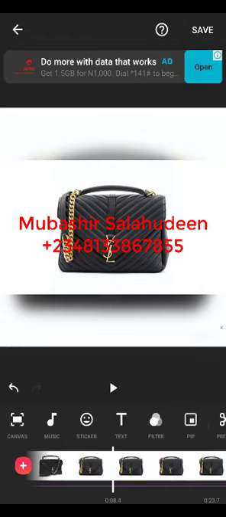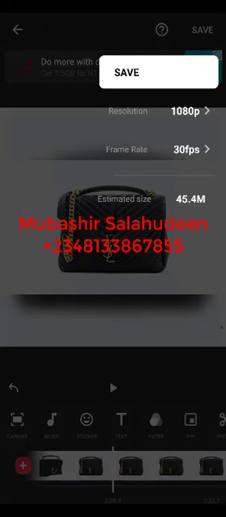Creating a video for your product: get the images, assemble them, put music and a couple of text, or go on YouTube, search for the video, or on Facebook, download the video, bring it back to your phone or computer and edit for one or two things. After the whole thing, click on save at the top end.